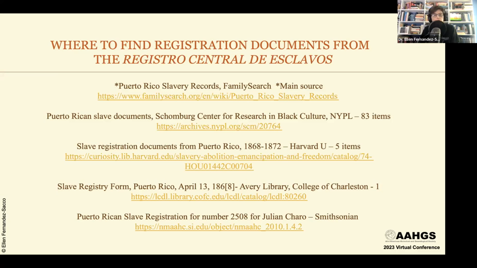There's slave registration documents in Puerto Rico and a collection at Harvard that's 5 items. There's a slave registry form at Avery Library, the College of Charleston, and one at the Smithsonian. If there's anybody from these institutions listening, I would love to encourage you to have the people who appear on these documents be transcribed so people can connect with them. It's not simply that these are examples of slave documents, but that they also contain information which is valuable to us.